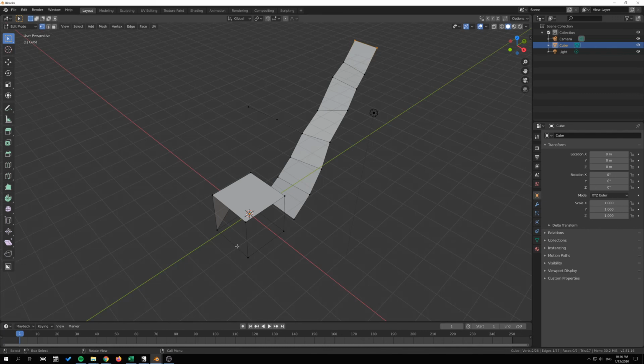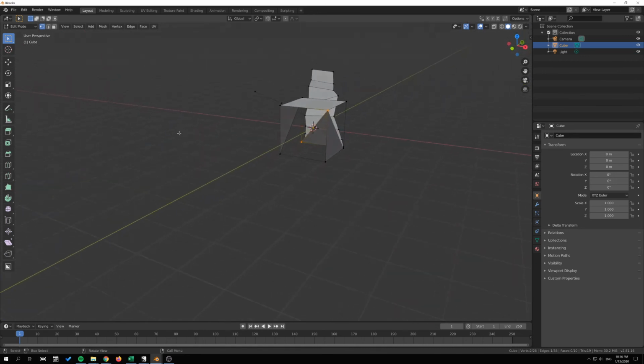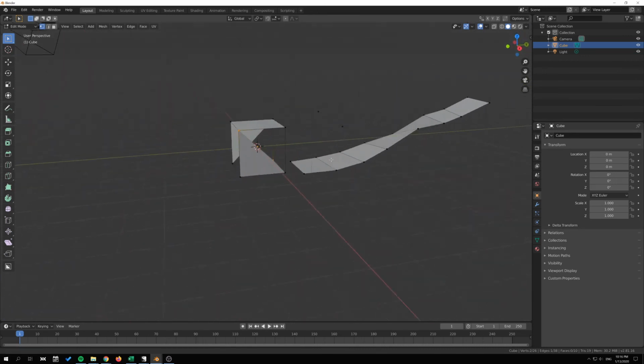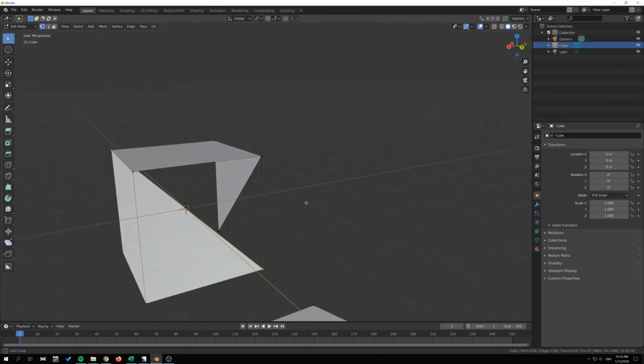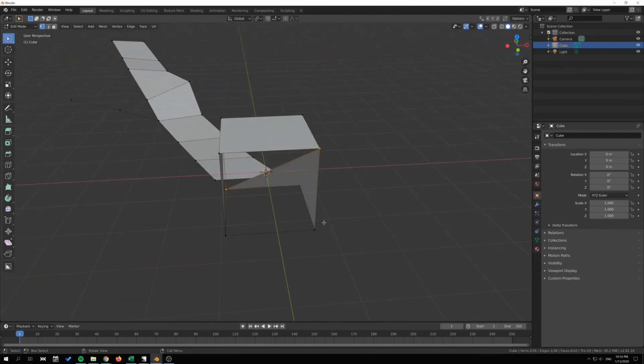So that is all that I want to show you about the fill tool here. If you're not careful, you can see that we can fill in quite obscure ways here. But that's all I want to show you about the fill tool.